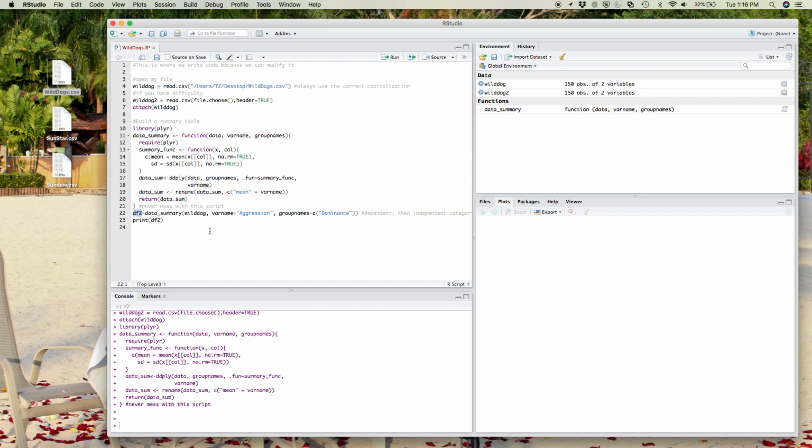However, I don't really like this name. I don't think it does a lot to tell me what df2 is. So I'm going to rename this output as wilddog.sum for wilddog.summary. So let's see what happens when I try to run this code.